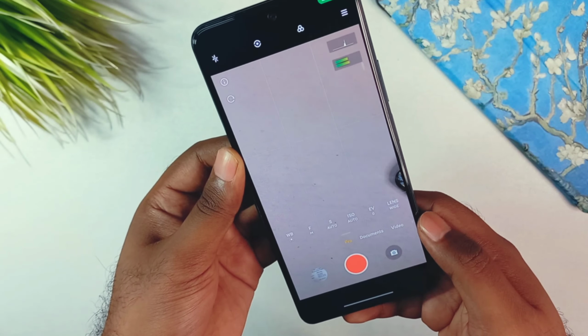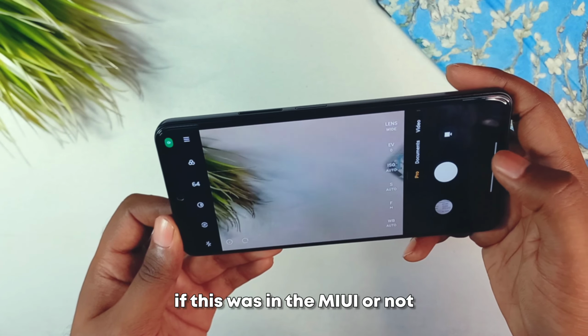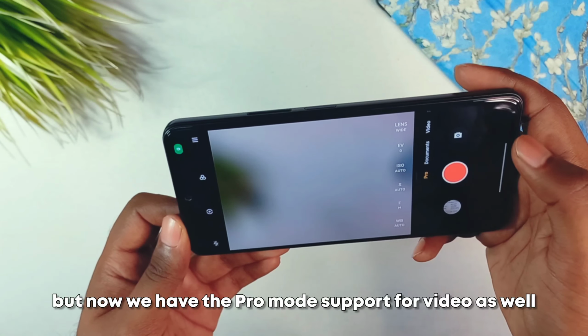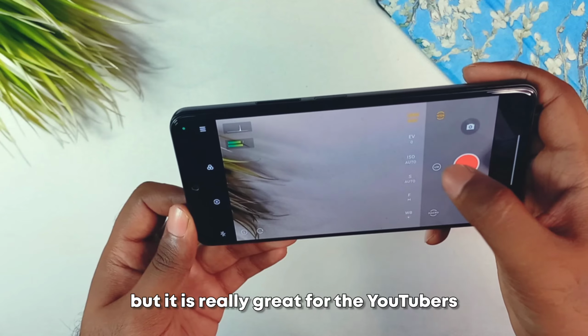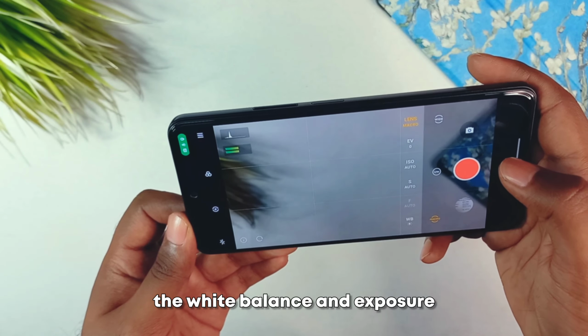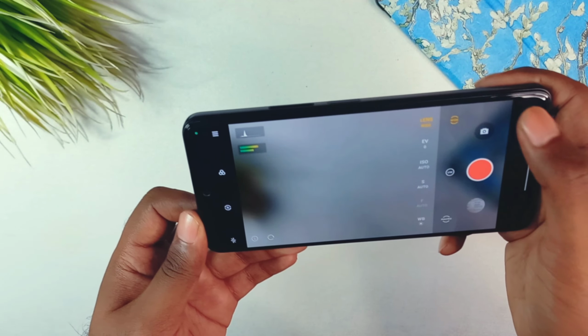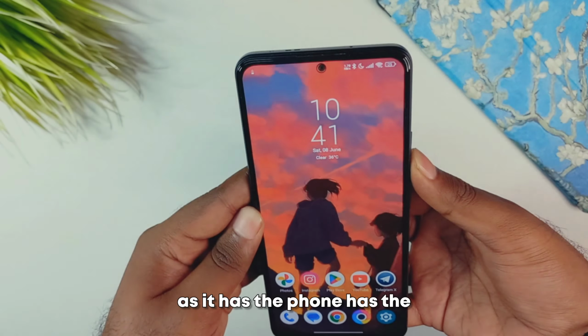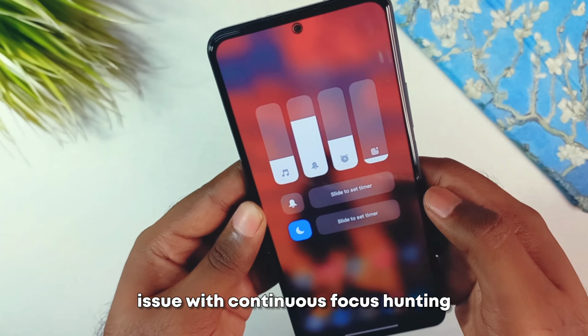And in the camera app, the performance is quite good, and I do not know if this was in the MIUI or not, but now we have the Pro mode support for video as well. So maybe it was, I did not notice, but it is really great for the YouTubers. You can manually control the focus, the white balance and exposure. That is quite helpful when you're making videos, as the phone has the issue with continuous focus hunting.